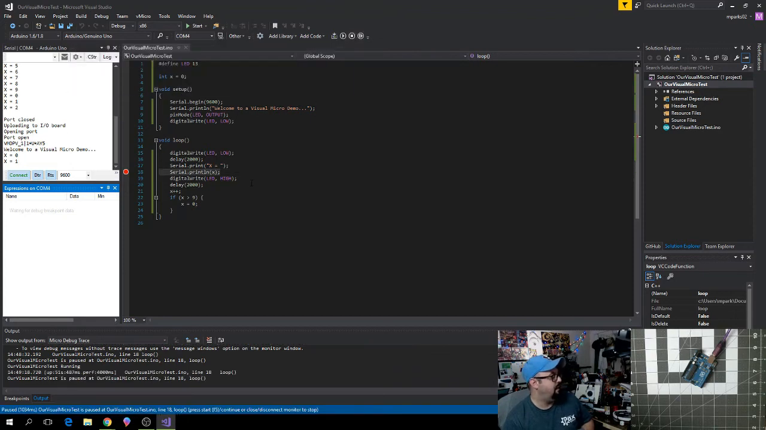It increments the counter. Counter's still not greater than 9, so I go back to the top of the loop. I turn the LED low again. I print out the value of x, which should now be 1, and guess what? It stopped again. It printed x equals 1 and then it stopped. It didn't turn the LED on.